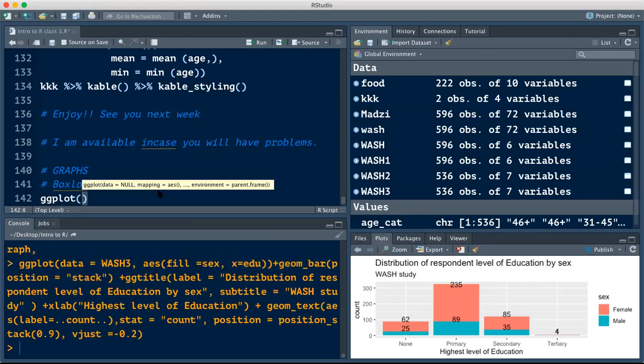And the other way of doing it is just making ggplot, and then I'm trying to see if we have some issues.